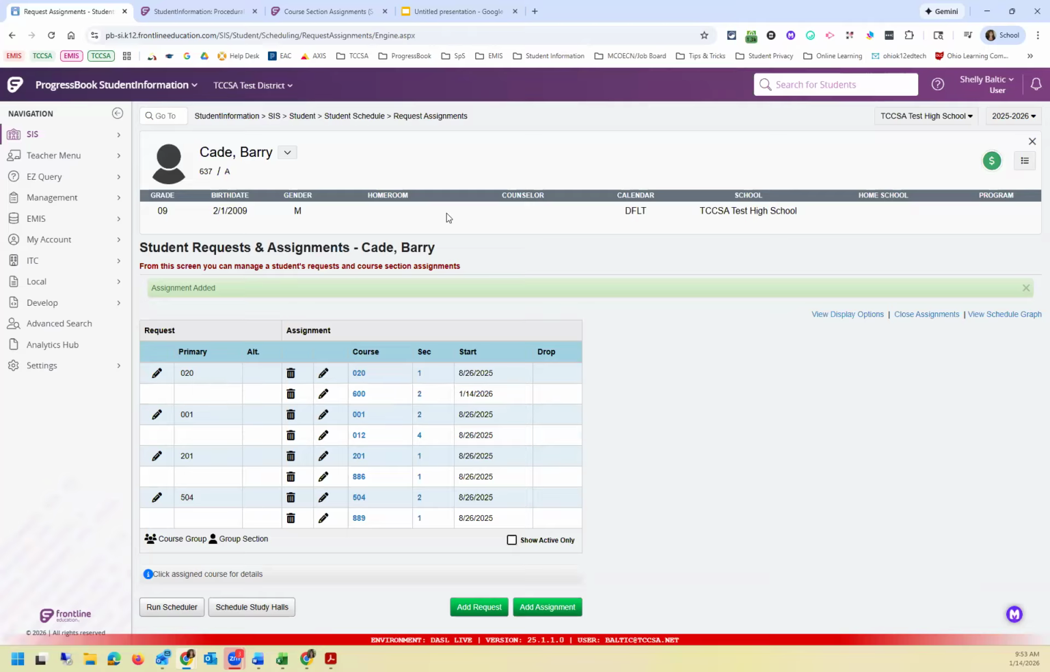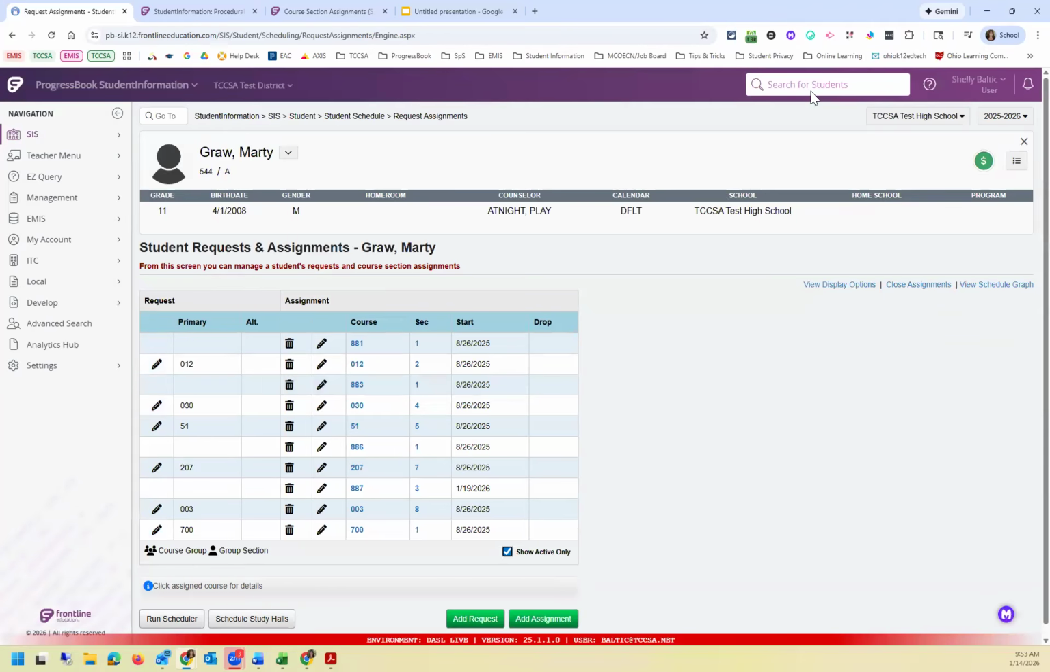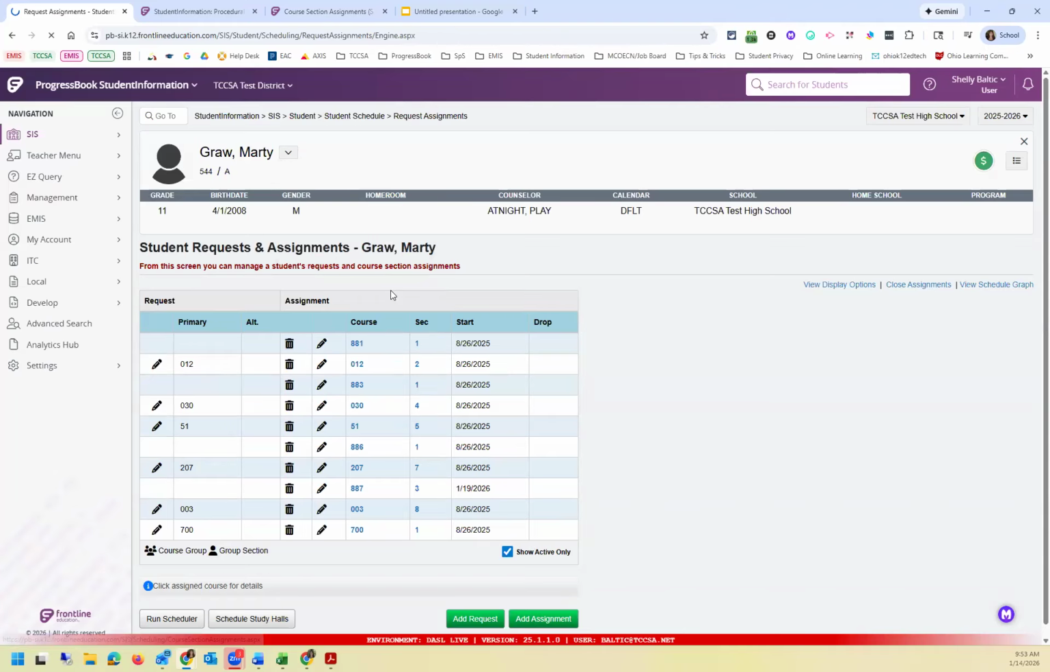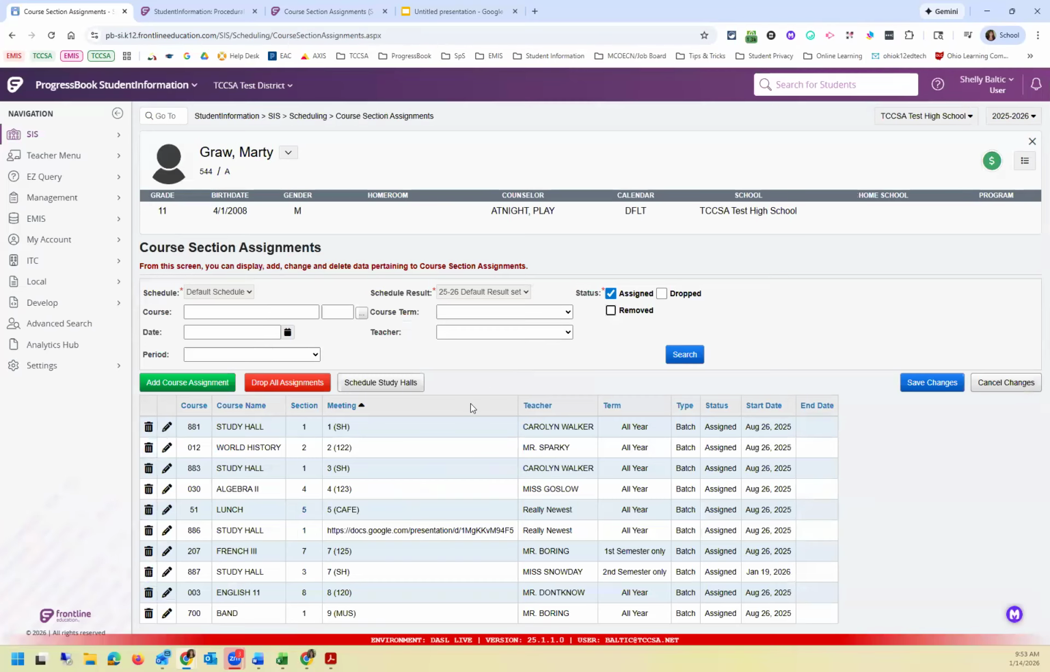So now I'm going to pull up a different student because there are sometimes when we are trying to add something and we're looking at the student and then there are problems, issues come along. So whether you do it from this screen or from the course assignment screen, actually I'll switch back to the course assignment screen. It's a little bit more friendly to work in this screen.